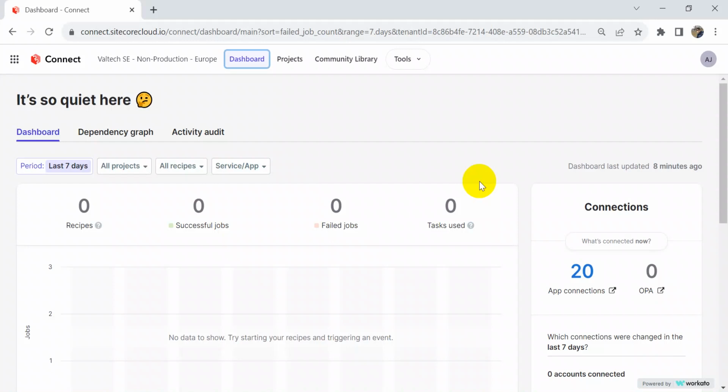As part of today's session, we are going to do a quick walkthrough of Sitecore Connect Portal. So the first thing is how to log into the Connect instance, right?